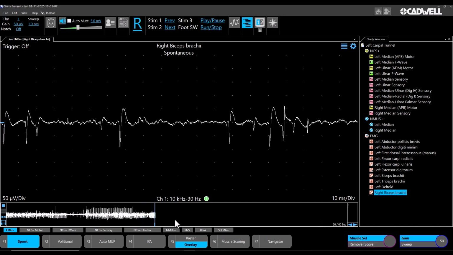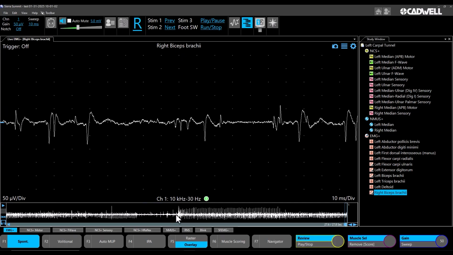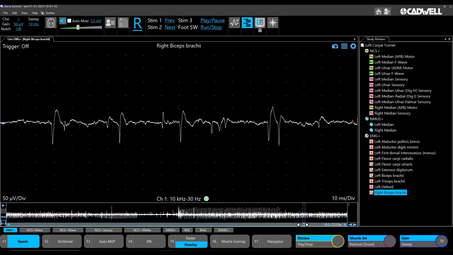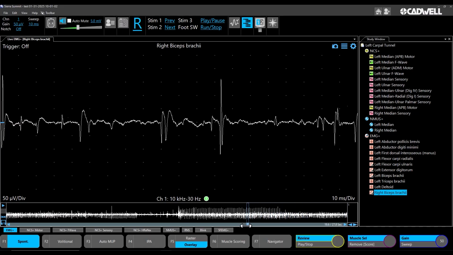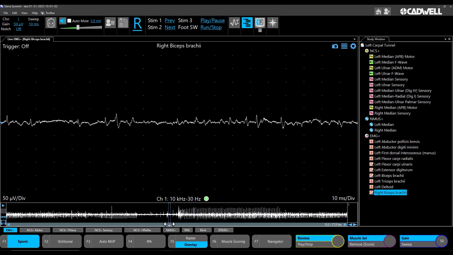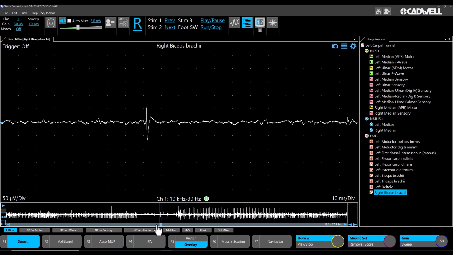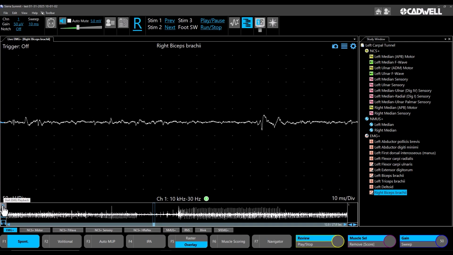At any point during the exam, you can pause acquisition and you can review through the buffer. You can do this by dragging with the mouse in the gray area below, or you can use the yellow knob to review back through the buffer of EMG data. To play back a section, you can just push down the yellow knob or hit play in the buffer toolbar.